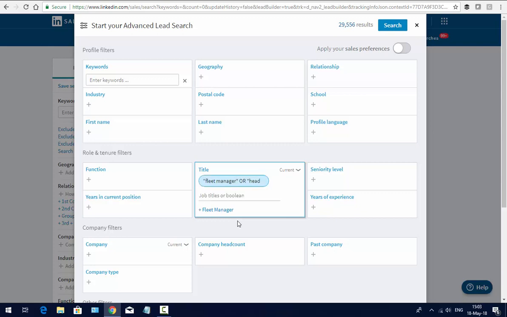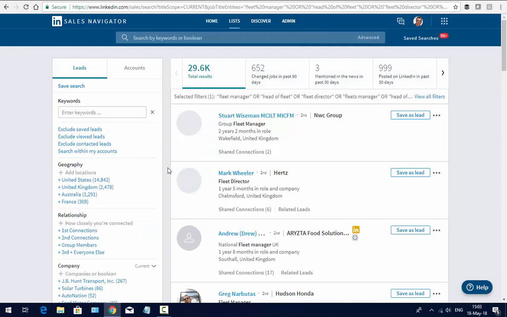Now, this is all well and good, but it can be quite time consuming. We can, however, if we run that search, now save it. In other words, if we save this search, it will save the criteria that we have just built up. Perhaps because of the nature of what you're doing, we would also build in a geography element.